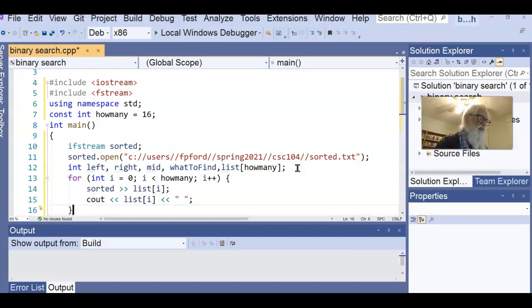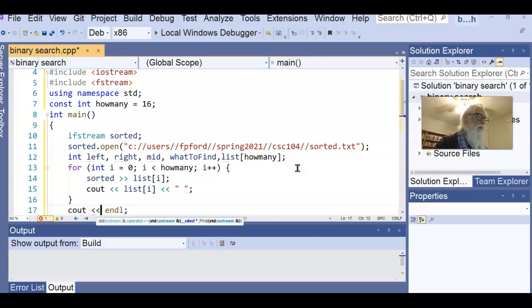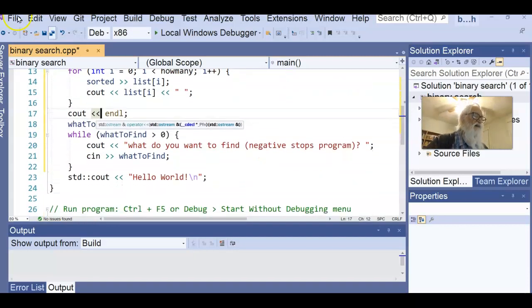And at the end of that, I'll have my cout, endl. That way I can see it. I can see what's there and see how much I need to do. So there we are. I now have what to find.